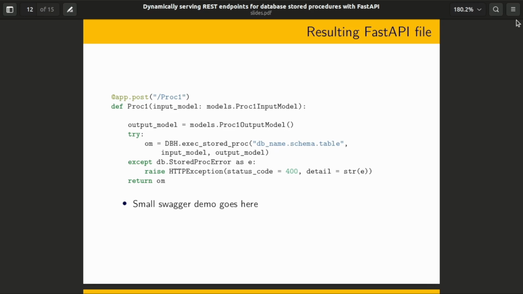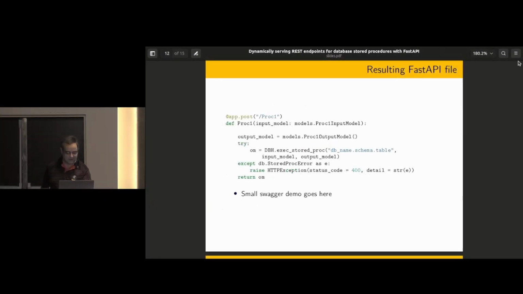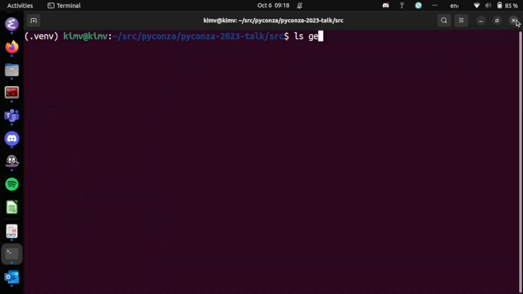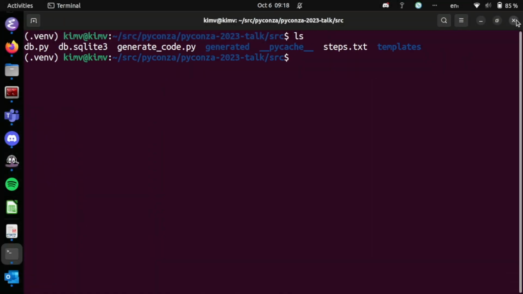At this point, I shall very bravely attempt to do a demo. Right, how's that? Big. Cool. So to show there's nothing up my sleeve, this is all that's here. There's a db.py, which is literally the thing that talks to the database. There's db.SQLite3, which is the SQLite3 database. Generate code, which actually does the work. And a generated directory, which I shall demonstrate, is empty. Okay, nothing up my sleeves, empty directory, all good.